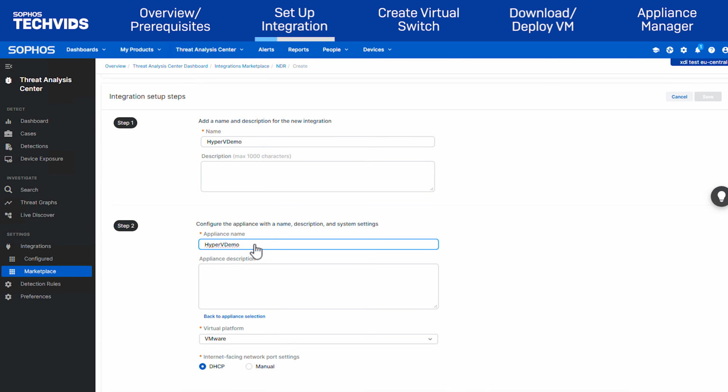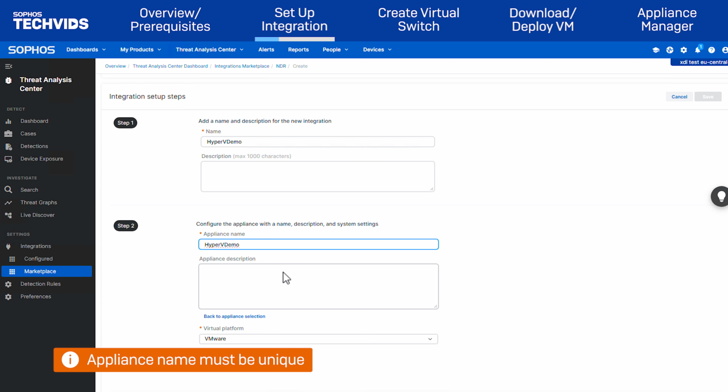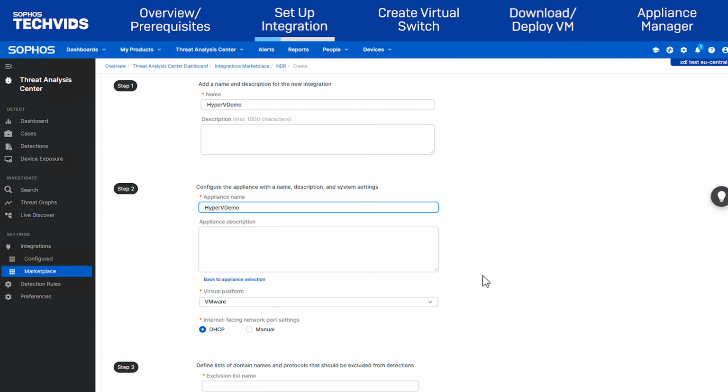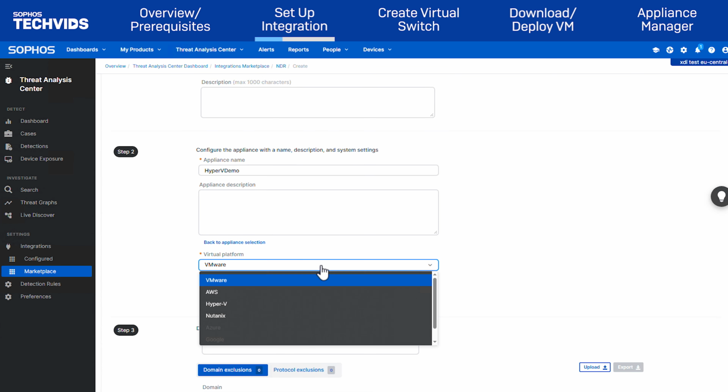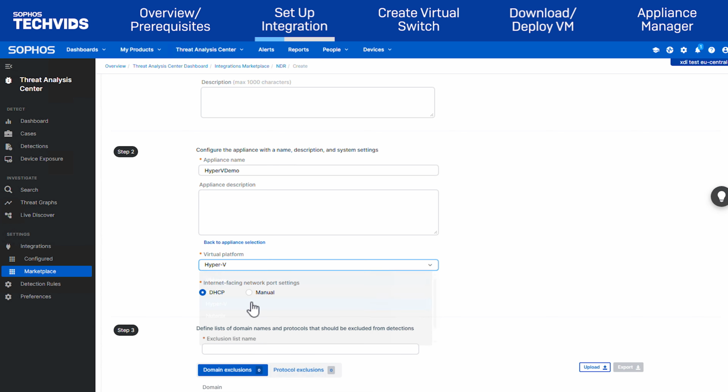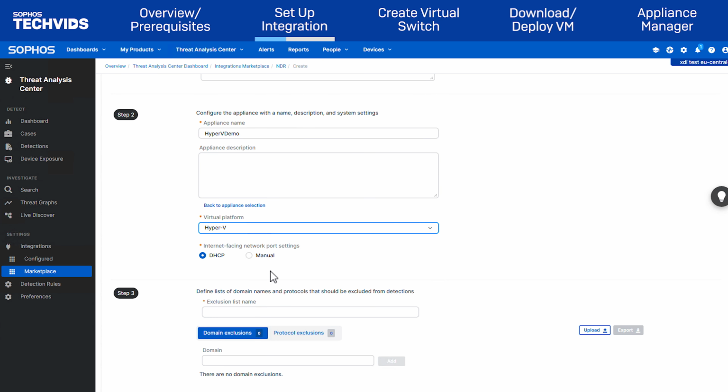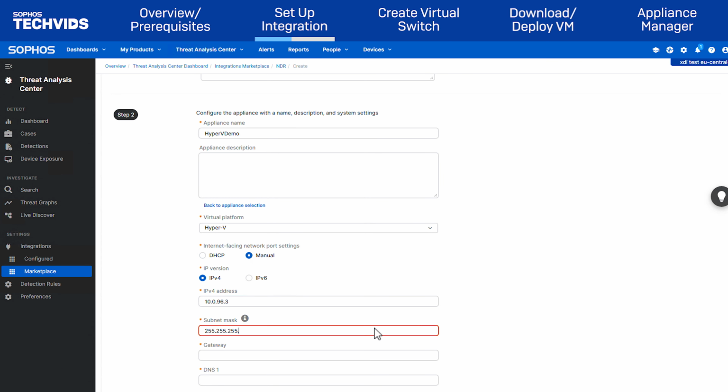Give the appliance a name. Note, this name must be unique. Once again, the description is optional. For the virtual platform, select Hyper-V. Now, specify the network port settings. You can use DHCP or manually specify a static IP address and network configuration, which is what I'll do.